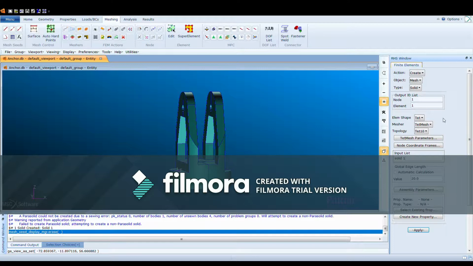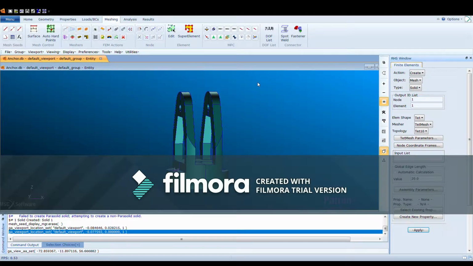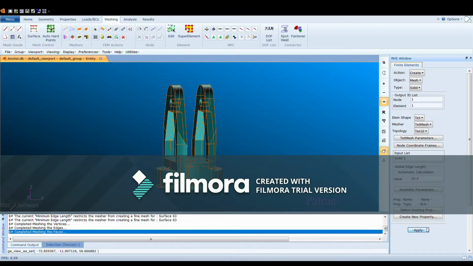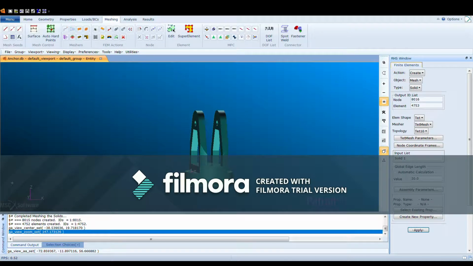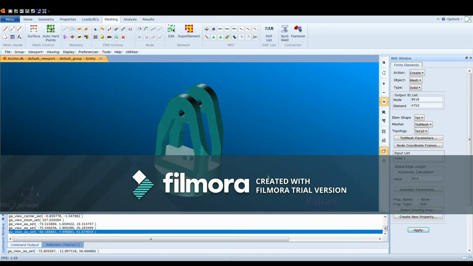What we're going to try to do is use a TET10 mesh, and under input list we're going to select our entire solid, solid 1. Our value, we set it at 20. What we're going to do is just go ahead and click apply. So our mesh is complete, as you can see.